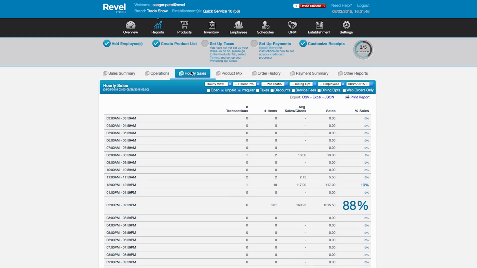This is the Hourly Sales Report. Within this report, you can see your sales per hour in real time. This report will allow you to clearly identify your busiest time frames, which will allow you to staff appropriately and take advantage of a full house to drive marketing promotions.